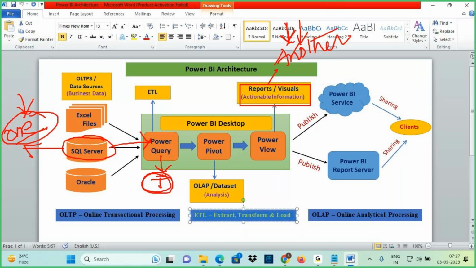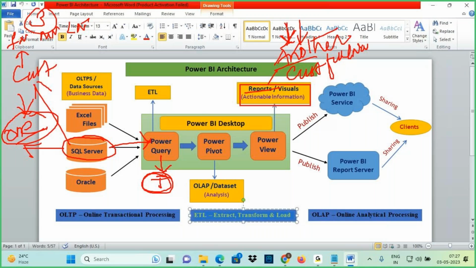Let's say in SQL Server I have a customers table. In the customers table I have the customer name in three columns: first name, middle name, last name. But the client is asking to show the customer full name in the reports. The data here is in three columns. They're expecting it in one column.